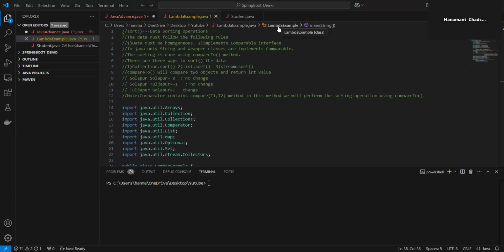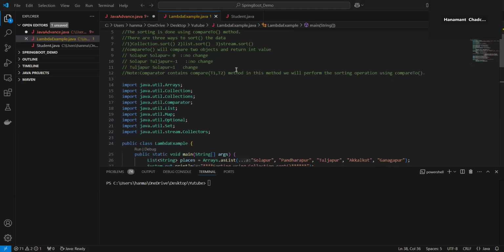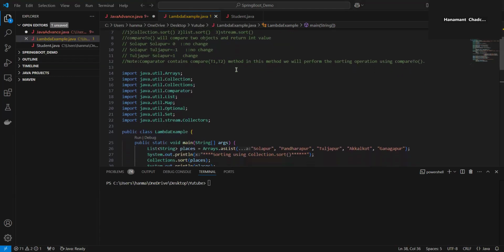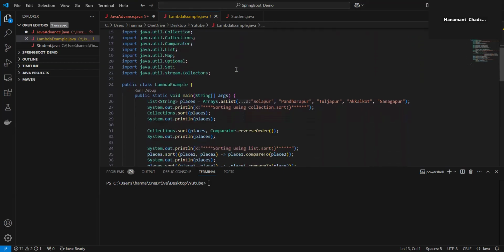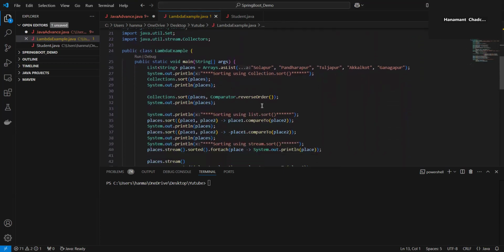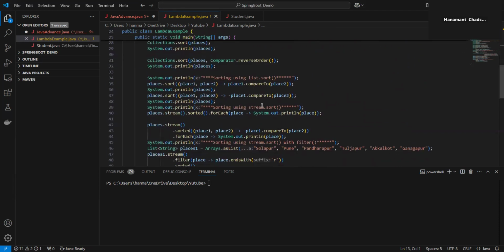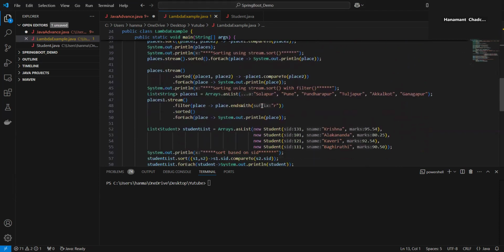Hi team, good morning. In the previous video, we have seen the sort method, sorting collection data using the sort method. We have seen what the sort is internally, what it contains, and which abstract method it contains. Also, we have seen all these examples in the last session.